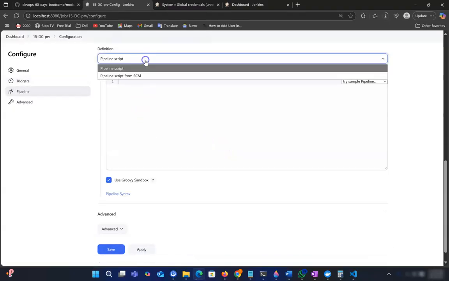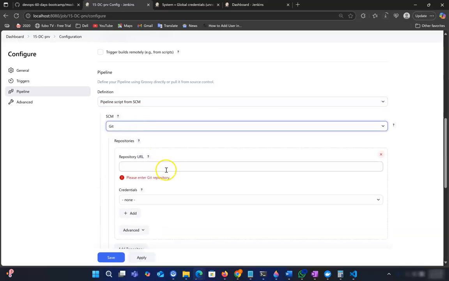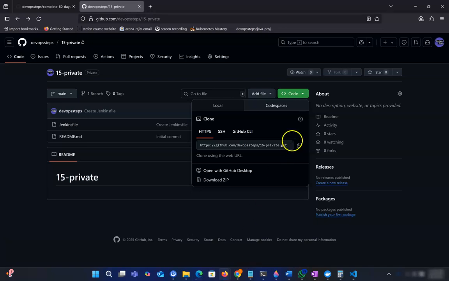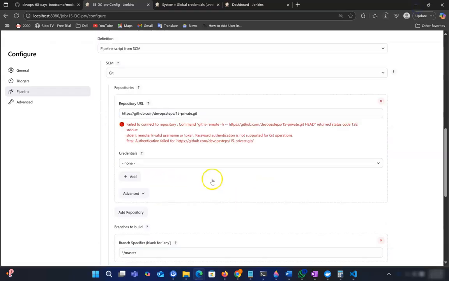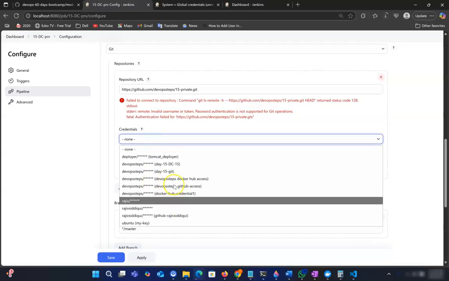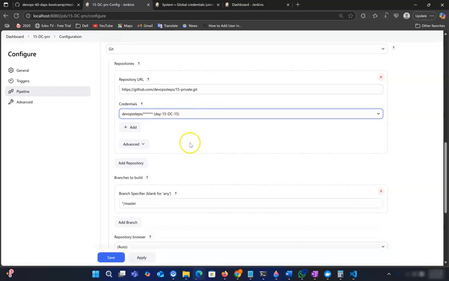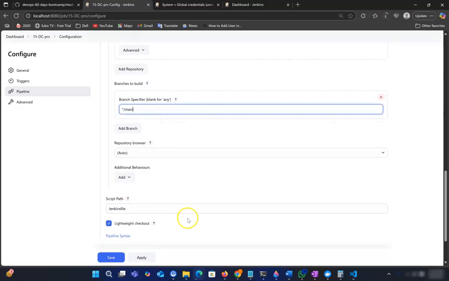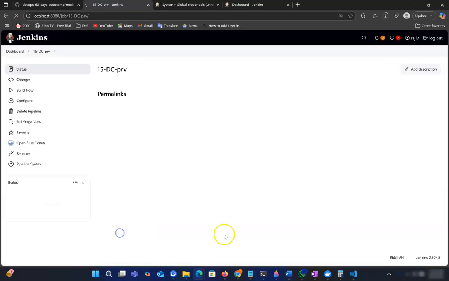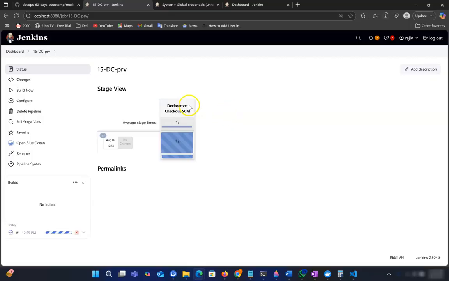In the same way, we click SCM, then choose Git. In Git repositories, copy the URL. Now in the credential section you can select your Day-15 DC-15. You can see it works now. In the branch, it's already the main branch and the Jenkinsfile is already there. So apply, save. Now if you build, it will clone the code because it has the username and password.